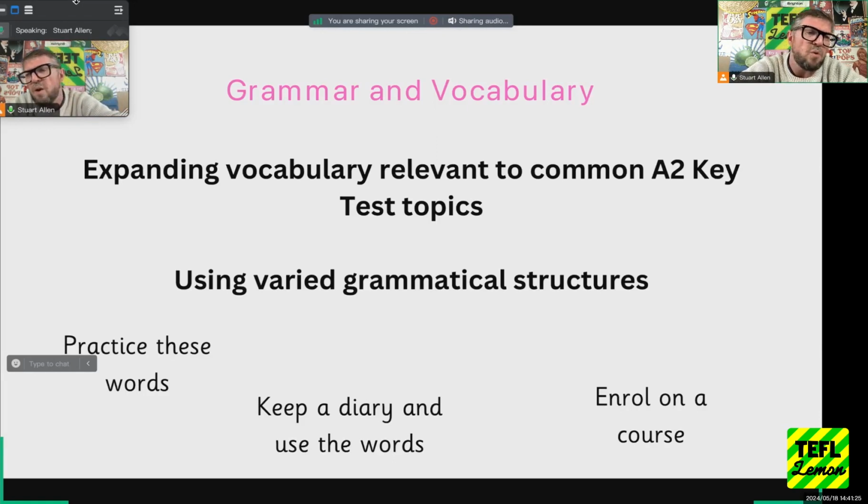It might work well in the short term, but long term it won't work really that well. Try to get the students using the words, get them to practice using the words. That's the most important thing. It's been found that vocabulary is best learned when there's repeated exposure to the words. So ask your students to keep a diary.